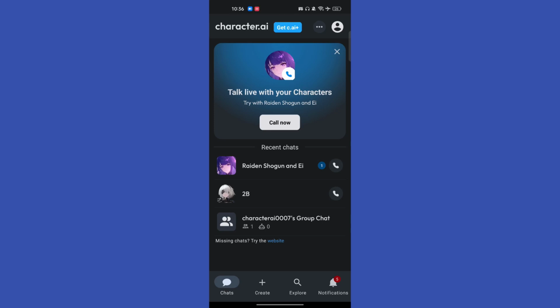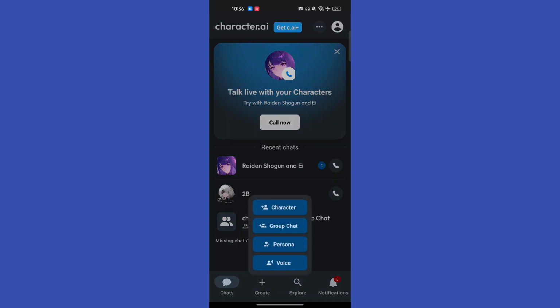How to make character AI group chat. So first of all, you have to access the character AI mobile app on your device. As you can see here, if you're using the web version, you may need to revert to an older version that supports group chats. Now tap on this plus icon here to initiate the creation of a new chat.